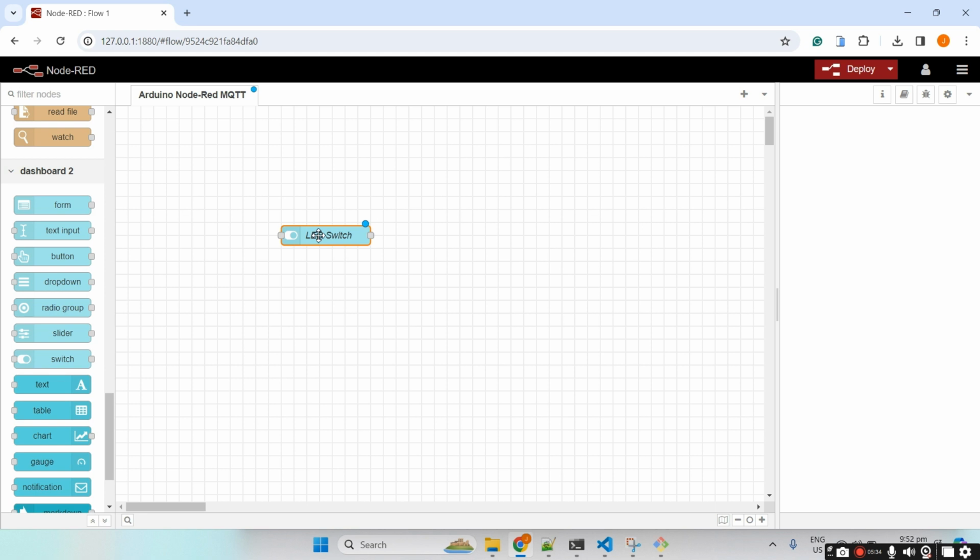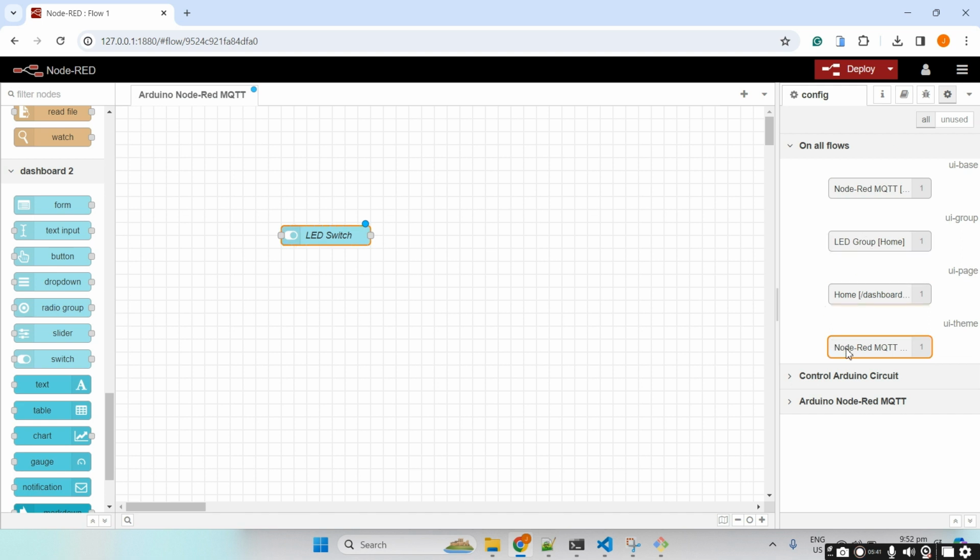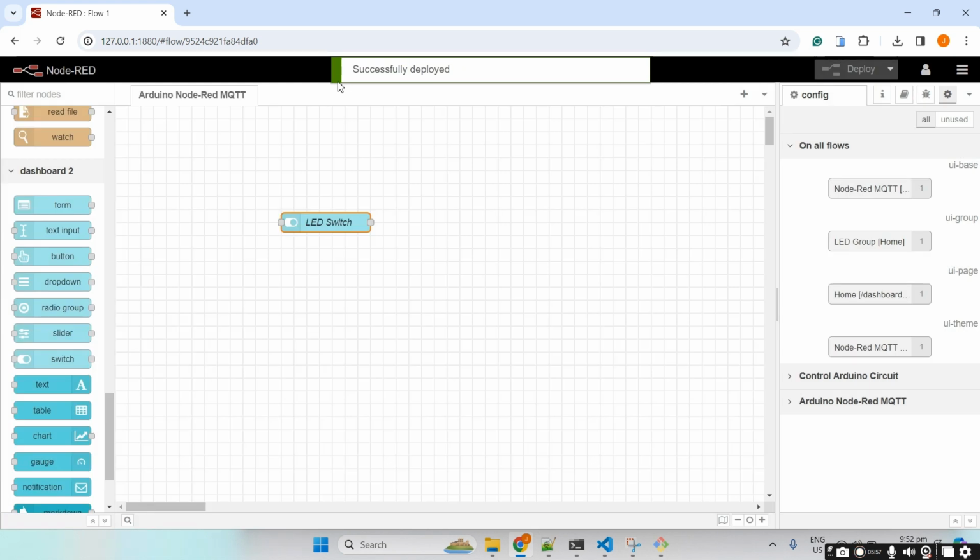Okay. Now that the LED switch is created here, if you go into the configuration nodes, you would notice that it created several hierarchy here. So we have a UI base here, the group, the page, and the theme. So right now, we have the LED switch in here. So if we click the deploy button, it says that it is successfully deployed.